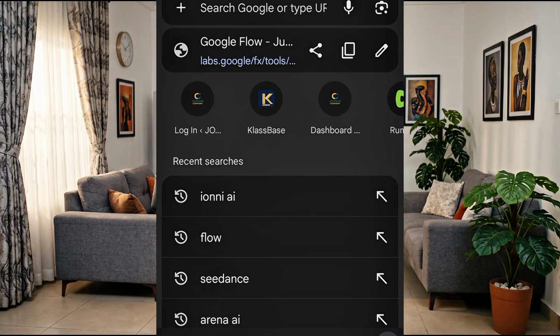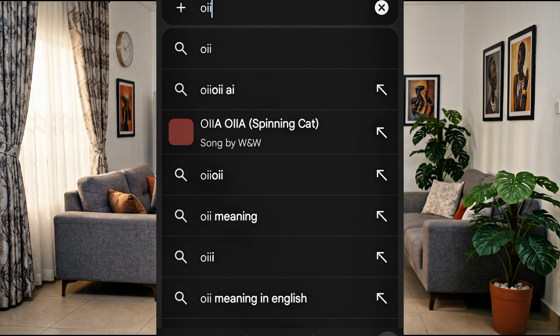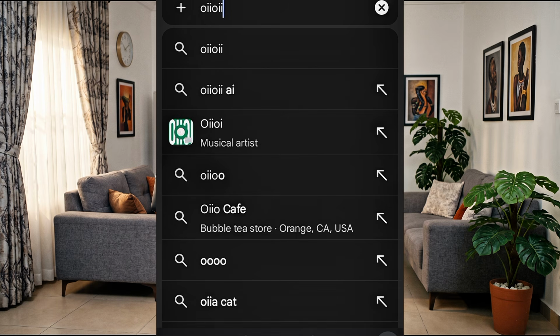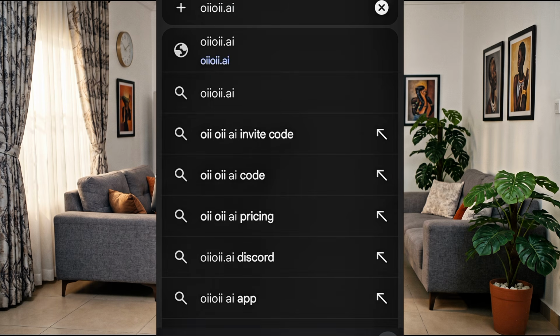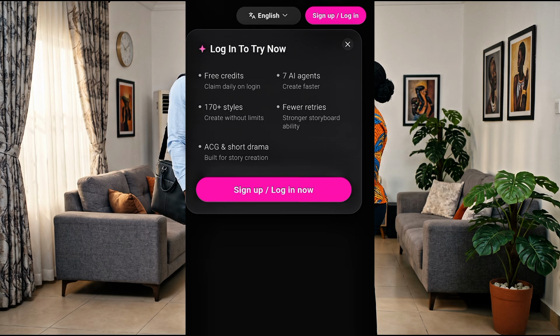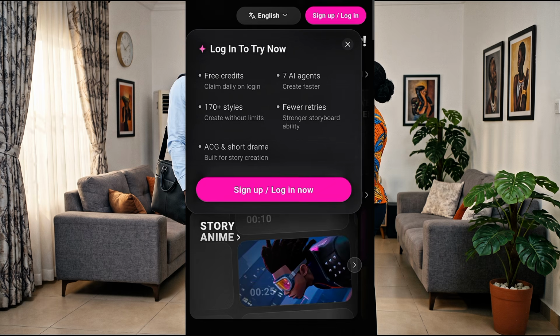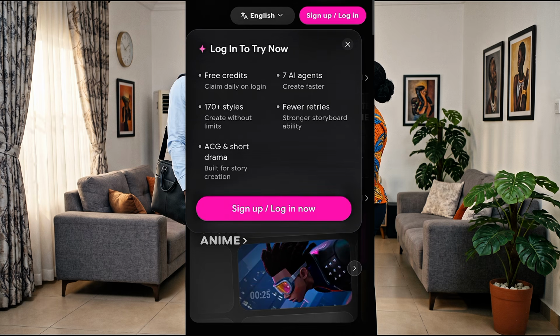All right, so what you need to do now is come to your browser and search for OII.ai. Okay, .ai. Go ahead and hit OK. Look at it. As a new beginner, this is their landing page. What you need to do is go ahead and sign up.